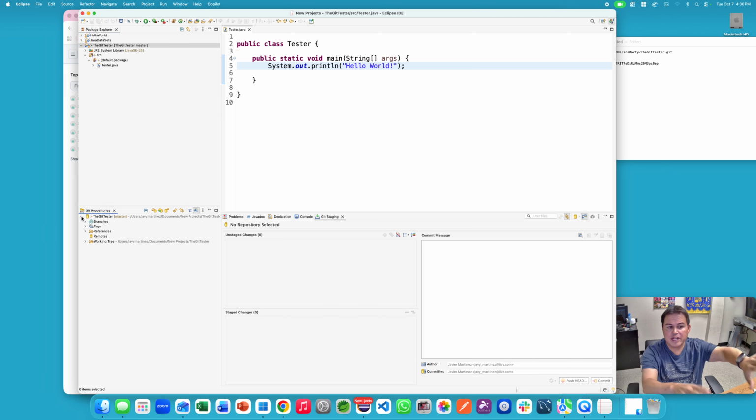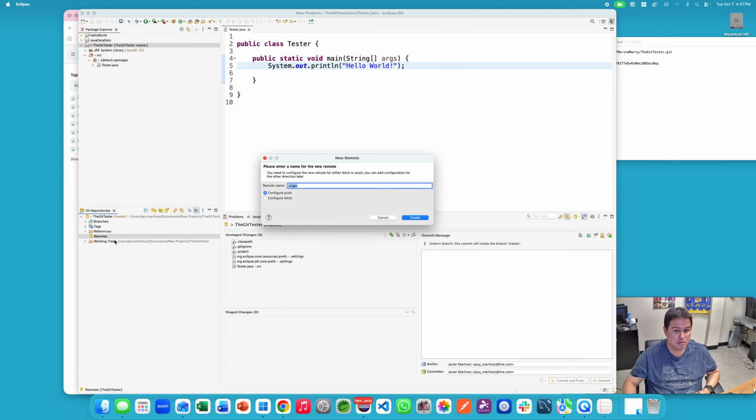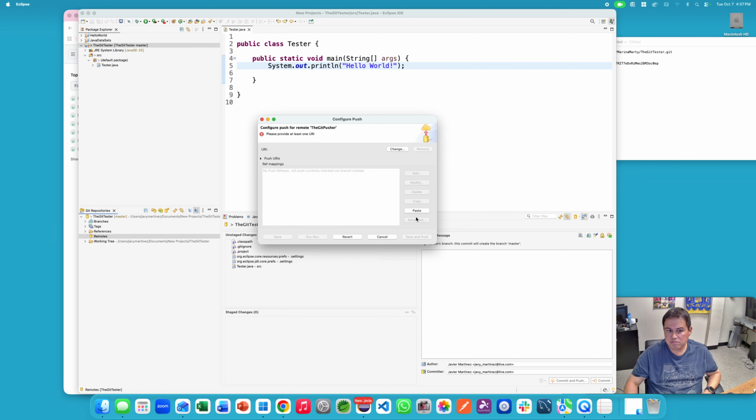Now, don't worry about the working trees or anything like that. The key thing that we really want to look at is remotes right here. We're going to right-click and choose Create Remote. All of them are called Origin, so I'm going to call this the Git Pusher. And I'm going to hit Create.